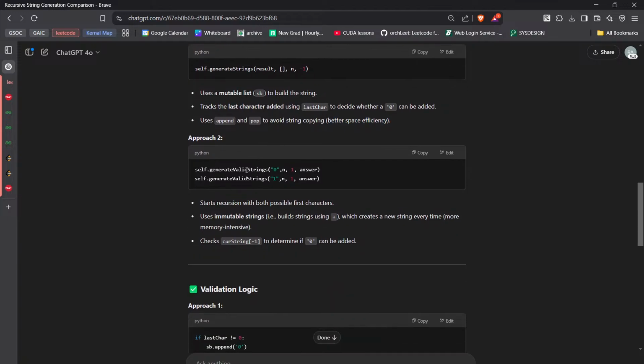So self-generate valid strings. Yeah, this was my approach. Start considering both possible first characters and use the immutable string, building strings using plus, which creates a new string every time, more memory intensive. Okay, so his is better.